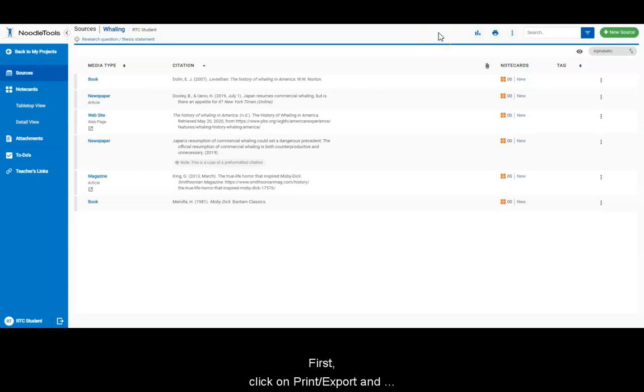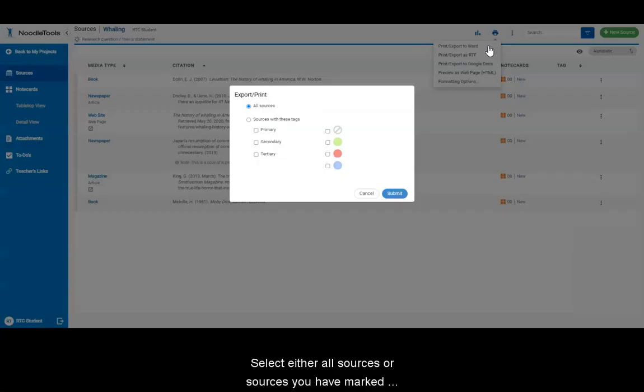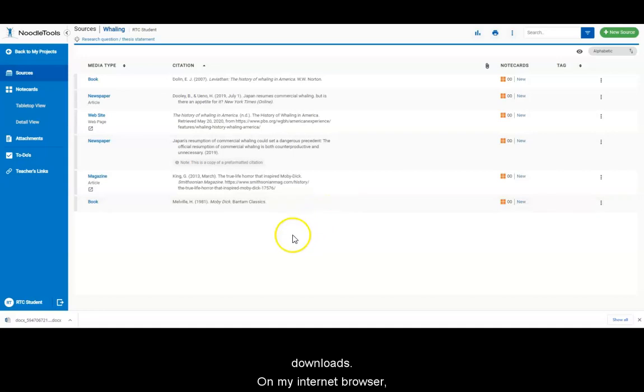First, click on Print Export and choose To Word or As RTF. I'm selecting To Word, which generates a .docx file. Select either All Sources or sources you have marked with a tag and click on Submit. Second, open the file from Downloads.